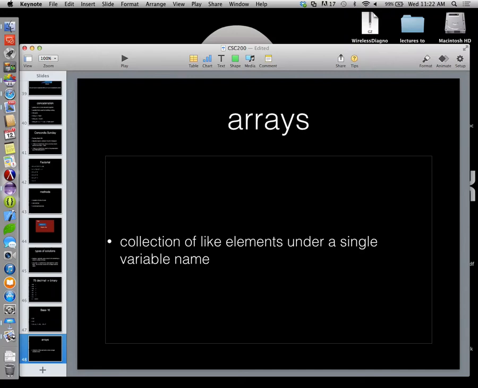So for example, in the problem we're trying to solve here, we might have a collection of chars: 0, 1, 2, 3, 4, 5, 6, 7, 8, 9, A, B, C, D, E, F. So we might have all of those in an array. And if the remainder is 5, bucket 5 of that array holds a 5. If the remainder is 10, bucket 10 of that array holds an A. Does that make sense? So under a single attribute, under a single variable name, we can have a collection of data.